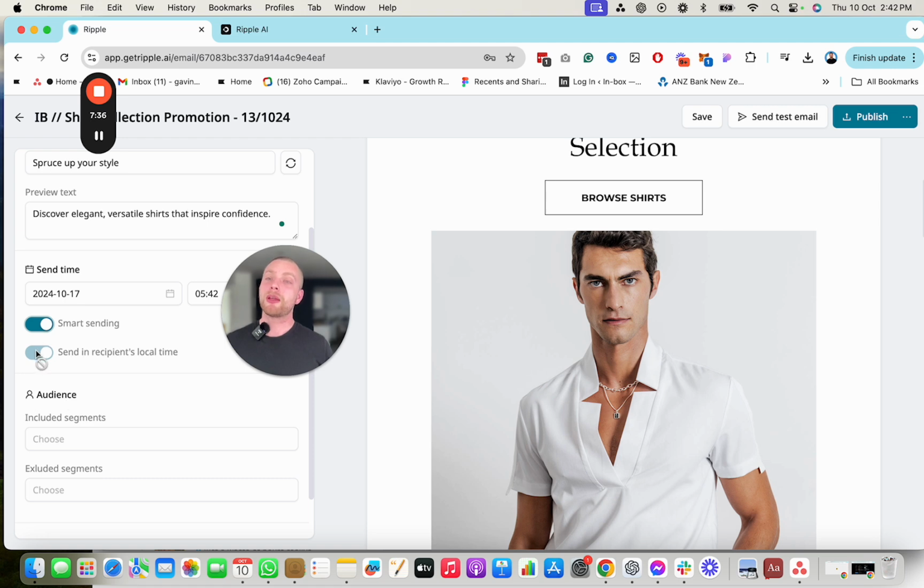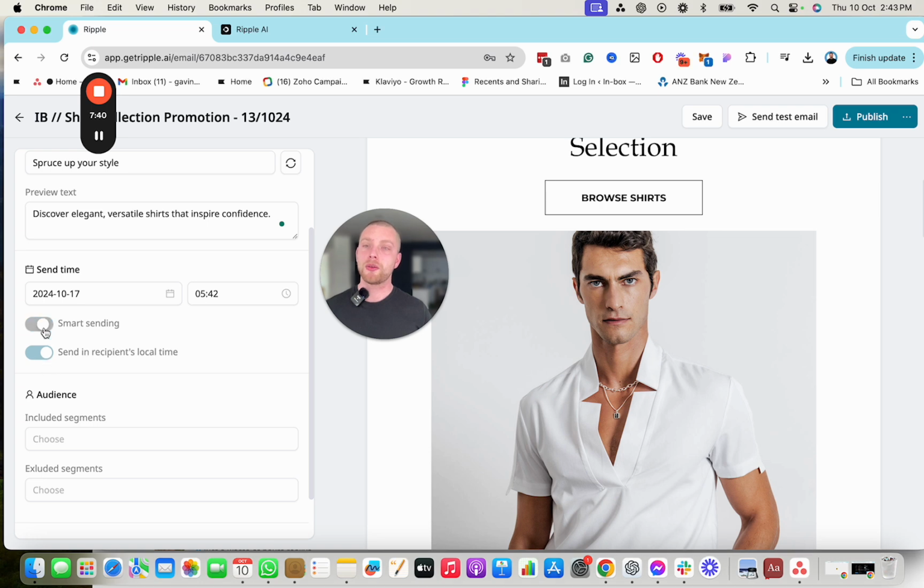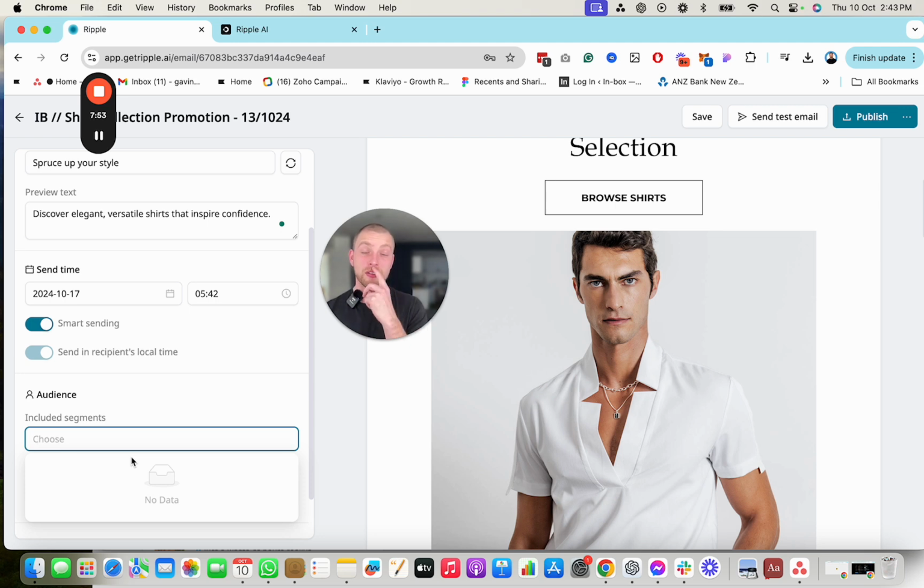And then send in recipient's local time. This is locked to default, so you can go ahead and not really mess with that, but that's going to go at 5:42, by the looks of it, AM at recipient's local time. And here is where you can select your audience. Now, I don't think anything's going to pull here because the Klaviyo account's been disconnected, but if your integration has been set up, you will see the segments get pulled into here.